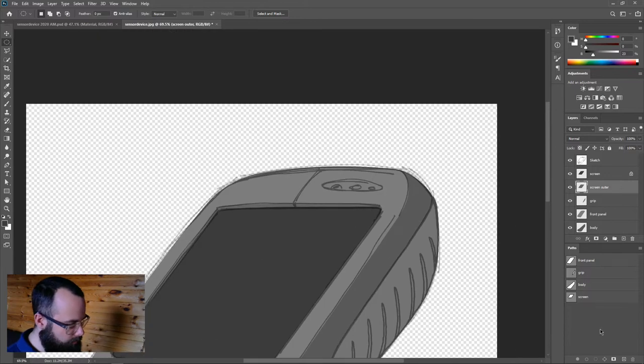So I'm going to do this process now. You've seen exactly how I'm going to do it. Make a new path. Let's imagine that this is some little indicator or a little cutout or an inset. Inset.